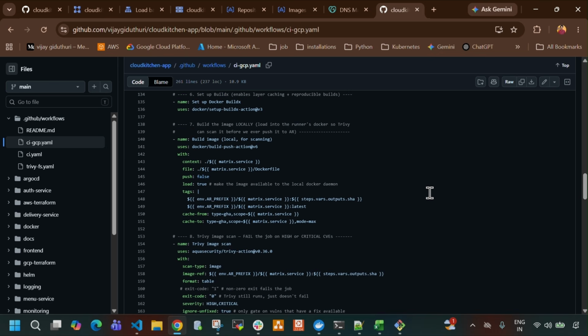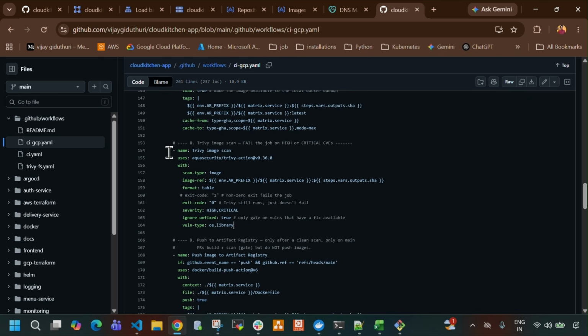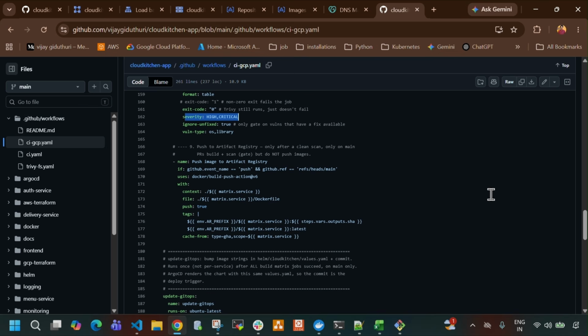And in step 7, it actually runs docker build on the services' Dockerfiles and loads the images into the runner's Docker daemon. And in step 8, Trivy is going to scan all our Docker images for high and critical vulnerabilities. Now in step 9, it is going to push all the Docker images to GCP Artifact Registry with the SHA ID, and also the latest tag. I will show you that later while building this Docker image.